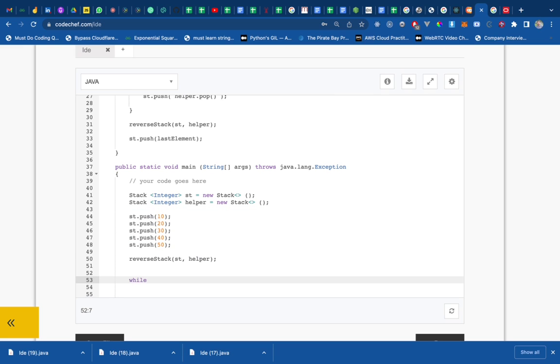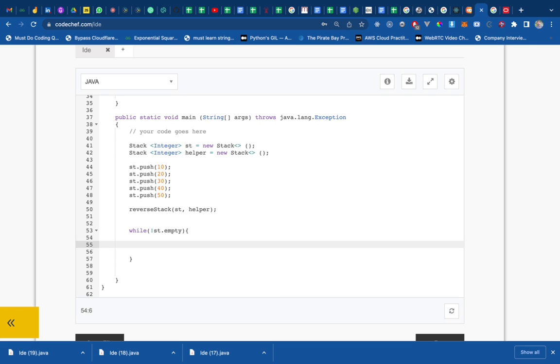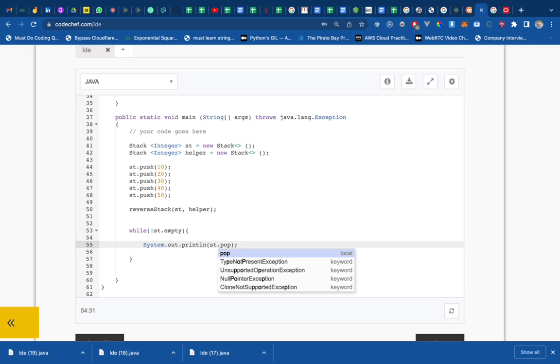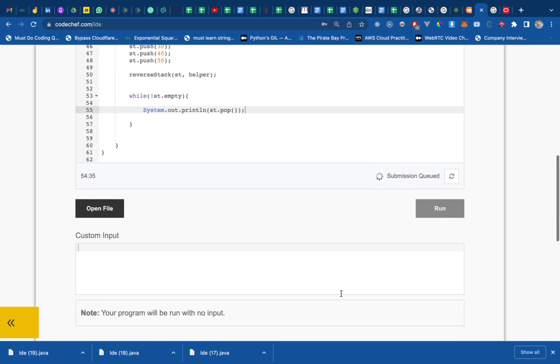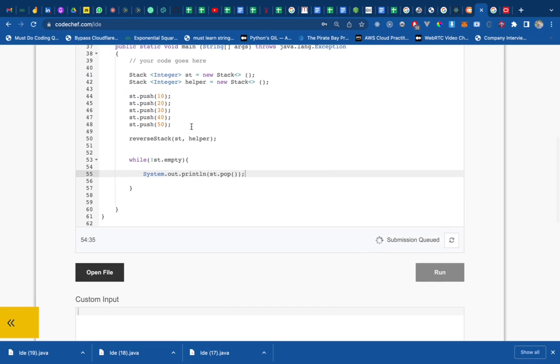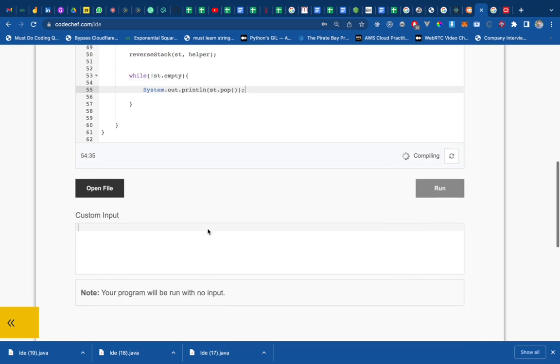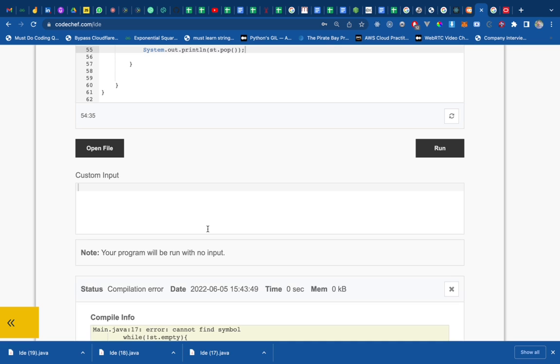So while not stack dot empty, println st dot pop. Okay, that is it. Let's check if our stack is reversed or not. So 10, 20, 30, 40, 50, right? So 10 should be coming at the top after this.